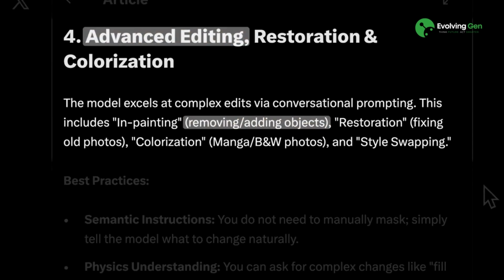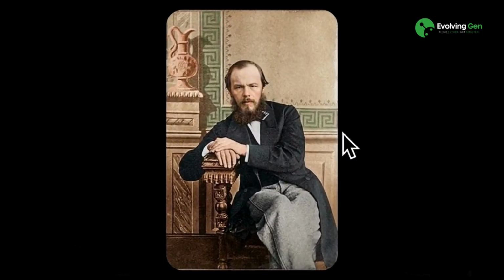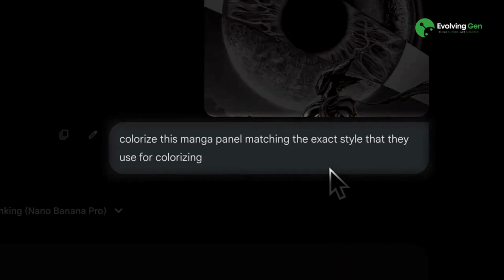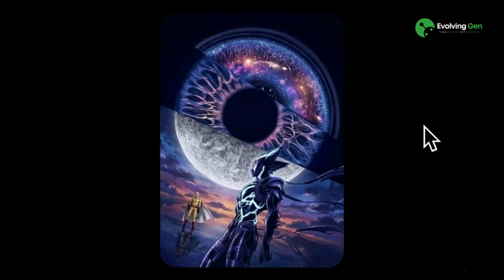It can remove and add objects, restore damaged pictures, and colorize images. When I asked it to colorize and restore this old image, the shadows and highlights were properly applied and the grainy effect from the original was retained. I also tasked it with colorizing a really difficult panel with a simple instruction to match the exact styles. This is what it generated, and honestly, it's too good.